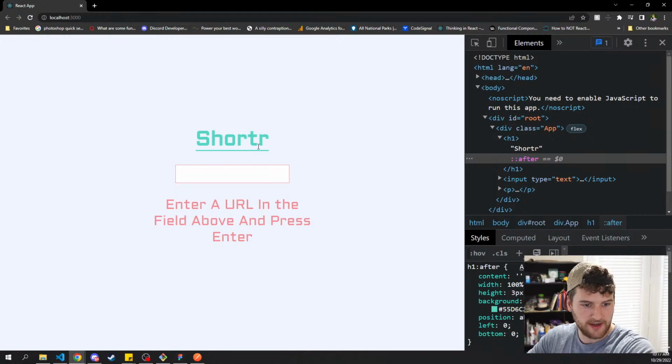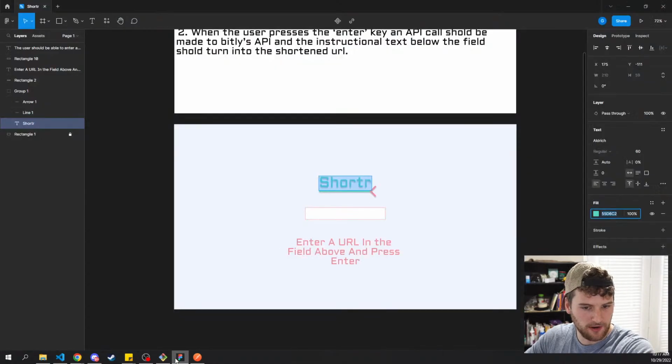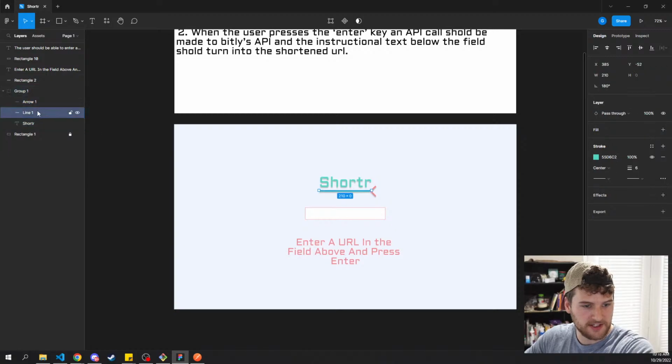Boom, there we go. And then I think it needs to be thicker, right? Like, what is it in here? Grab the bar, nope, I can't get it. It's this line, 6 pixels? It's 6, so just double it.